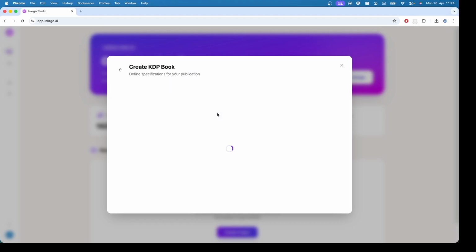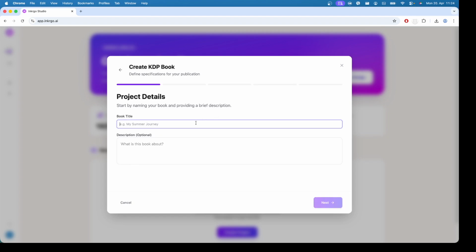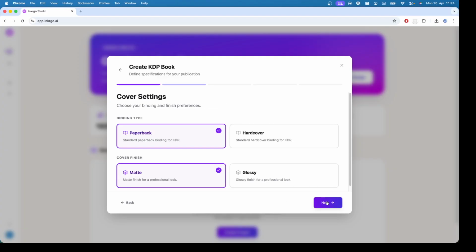But to show you that inkrgo.ai supports all the KDP options, I'm just going to go ahead and click on custom size. Clicking here will ask you to provide a book title. In this case, I'm going to just use Crossword Puzzle Book. Can provide description if you want, but you can leave it as empty for now. And then we are going to choose the binding type. I'm going to use paperback, and I will also use matte as the default cover finish.